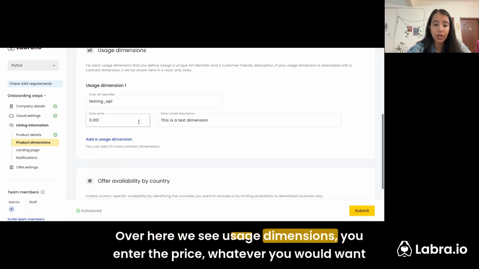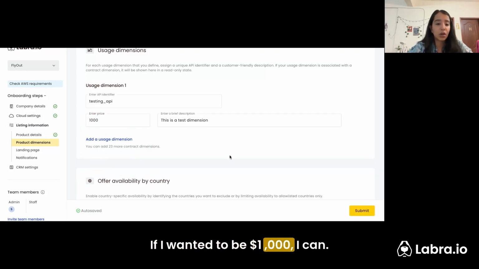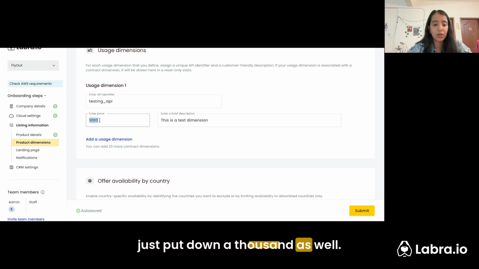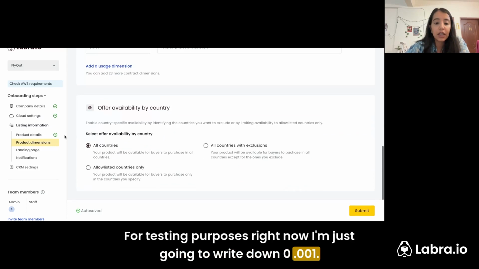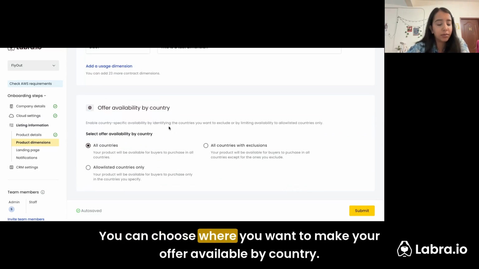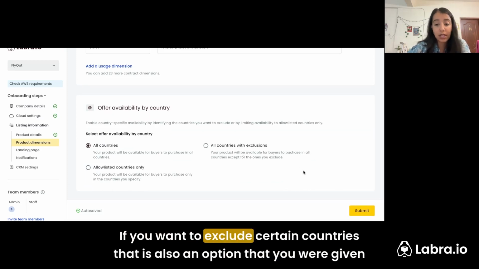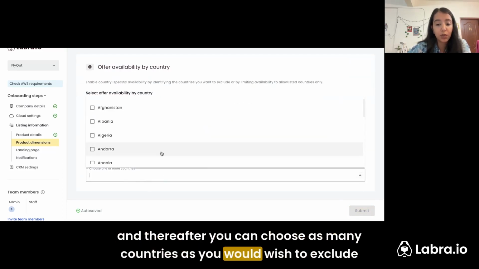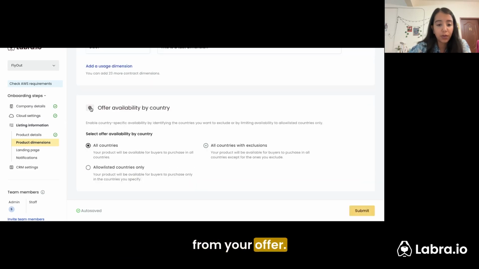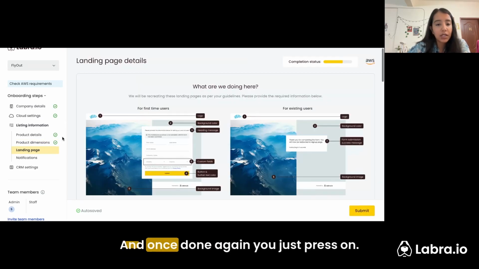Over here we see usage dimensions. You enter the price, whatever you would want it to be. If I want it to be $1,000, I can just put down 1,000 as well. For testing purposes right now, I'm just going to write down 0.001. You can choose where you want to make your offer available by country. If you want to exclude certain countries, that is also an option that you are given. And thereafter you can choose as many countries as you would wish to exclude from your offer. And once done, again you just press on submit.